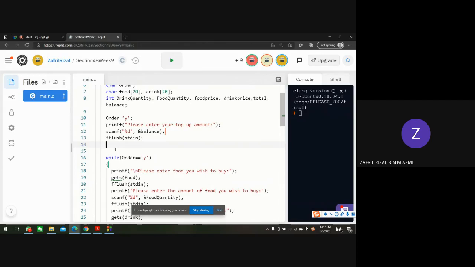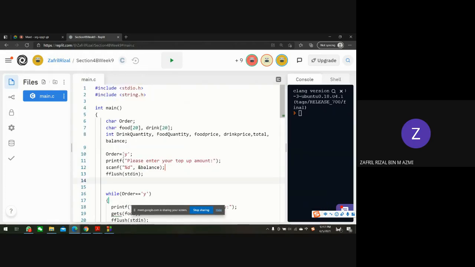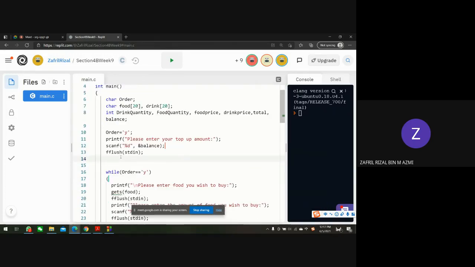Replace with function call. Function call. Okay, so what's the name of the function? Display menu. There's no void or non-void yet. Just write down the name of the function. Later on, we determine whether it is void or non-void. Just write the display menu.